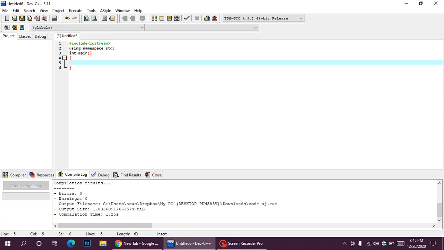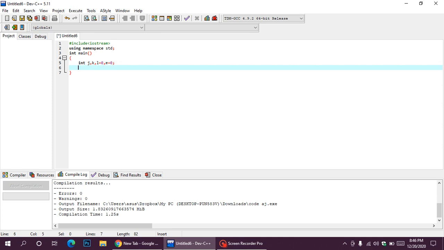So we're starting out by declaring some integers like j, k, l, and l will be equal to 0, and then m will also be equal to 0. I'm starting by giving the cout, which will be: enter a number to check whether it is a prime number or not.